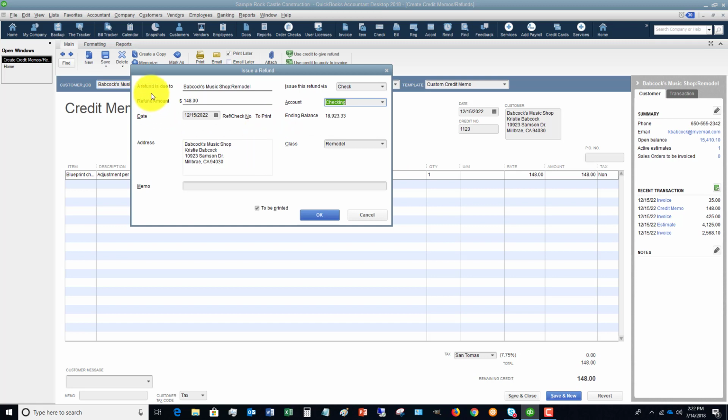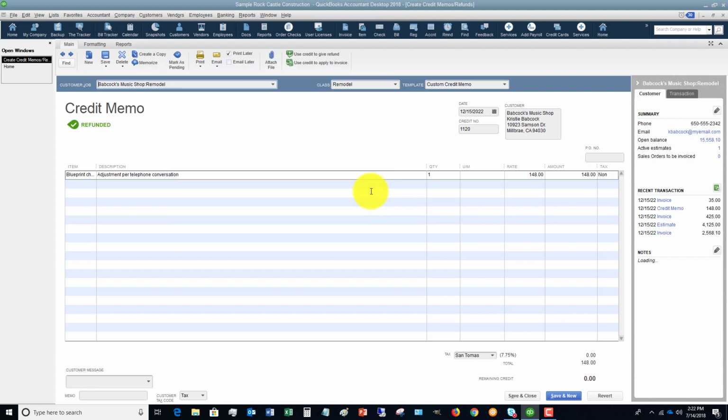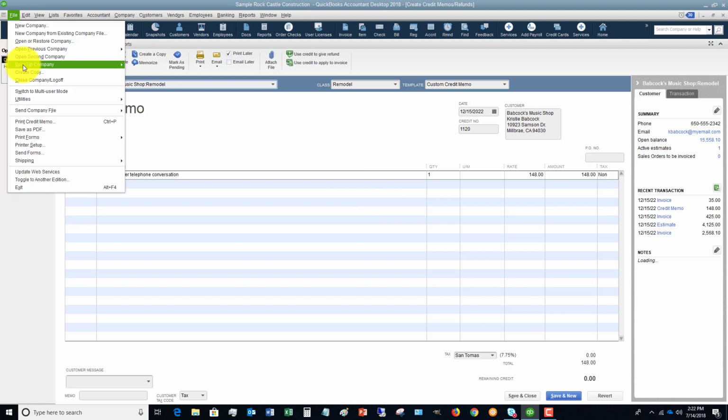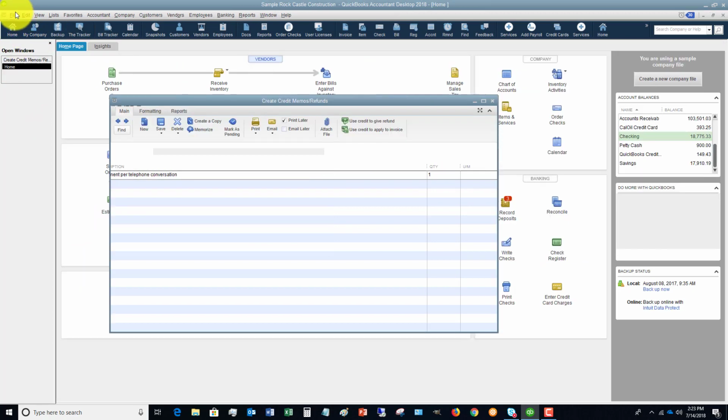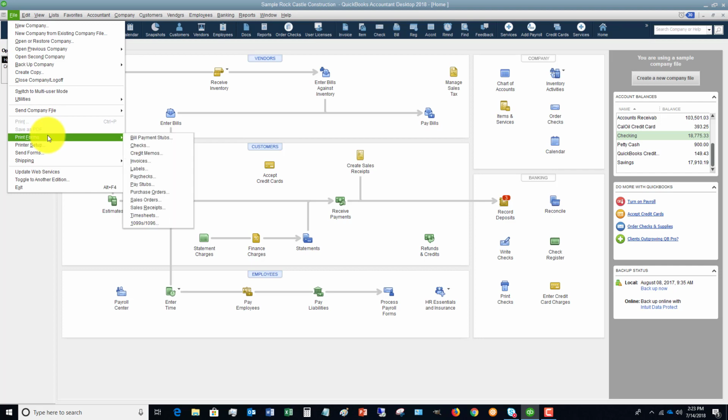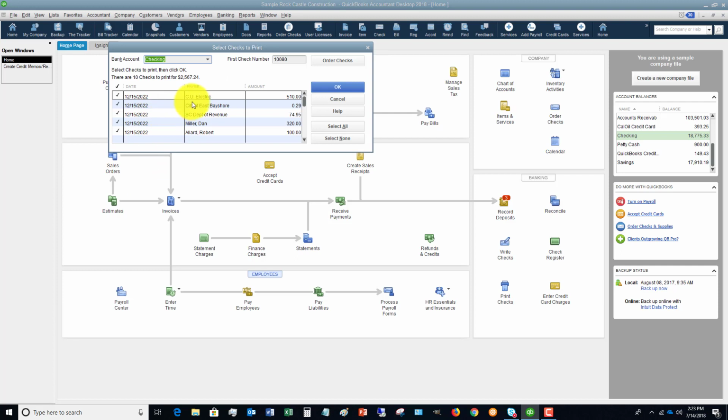When you do this, it brings up this screen, Issue a Refund, with the name, the amount, etc. And down here, it's under To Be Printed. So if we say To Be Printed and we go to File, you can print credit memo, or if you are on the home screen, you can go to File, Print Forms, Checks, and if we scroll down, you're going to see Babcock's Music Shop remodel, $148. So you can print this out of QuickBooks, sign it, send it off, and you're good to go.